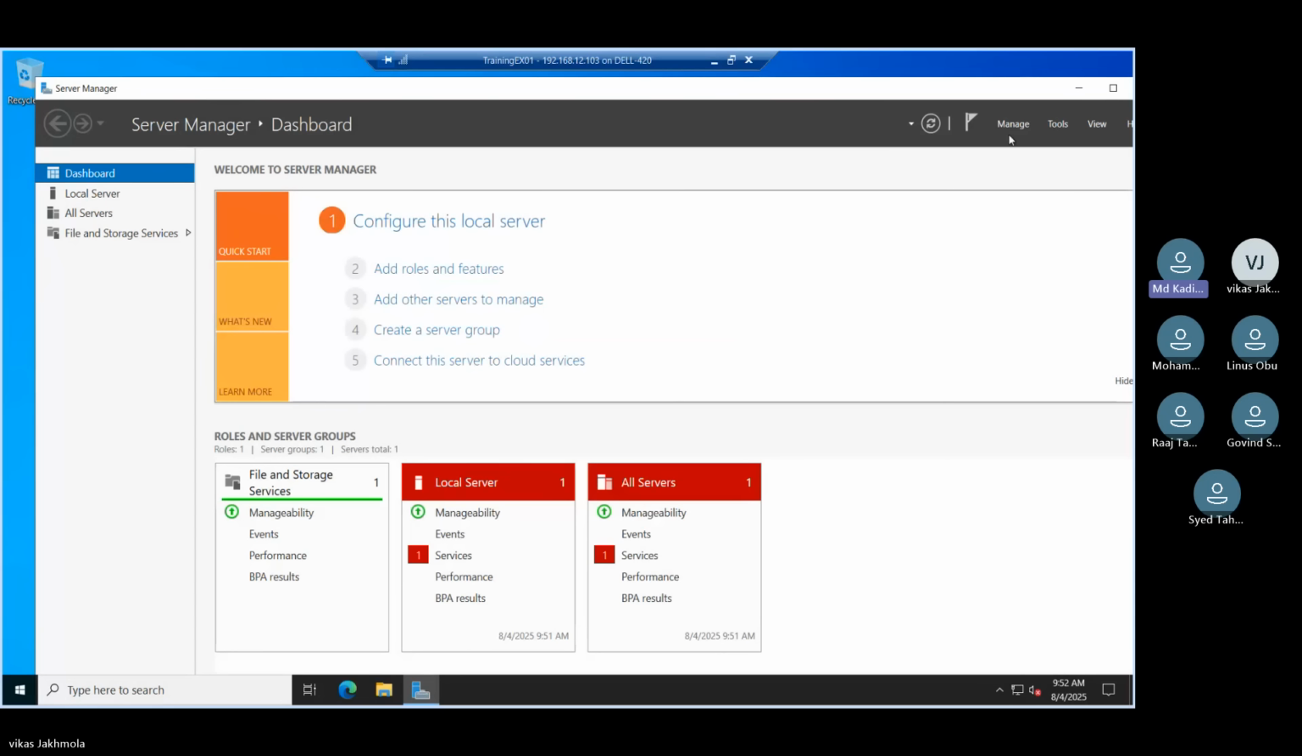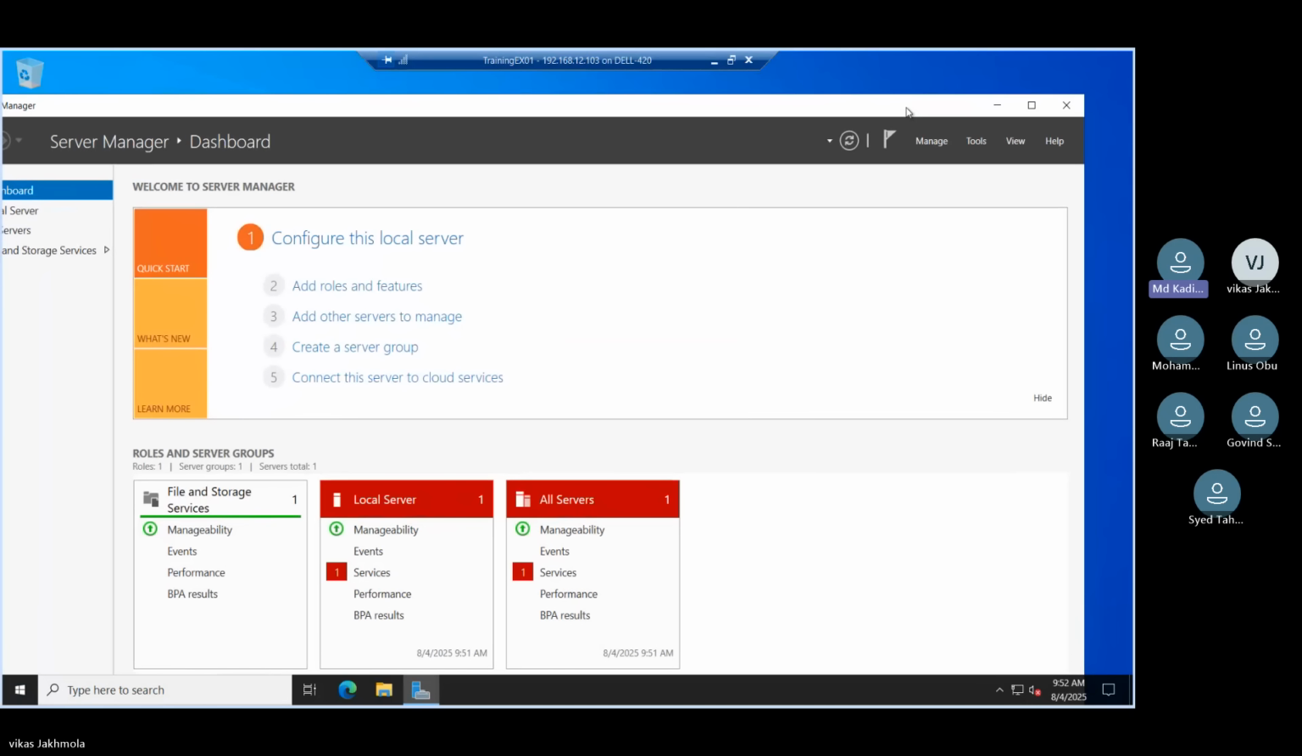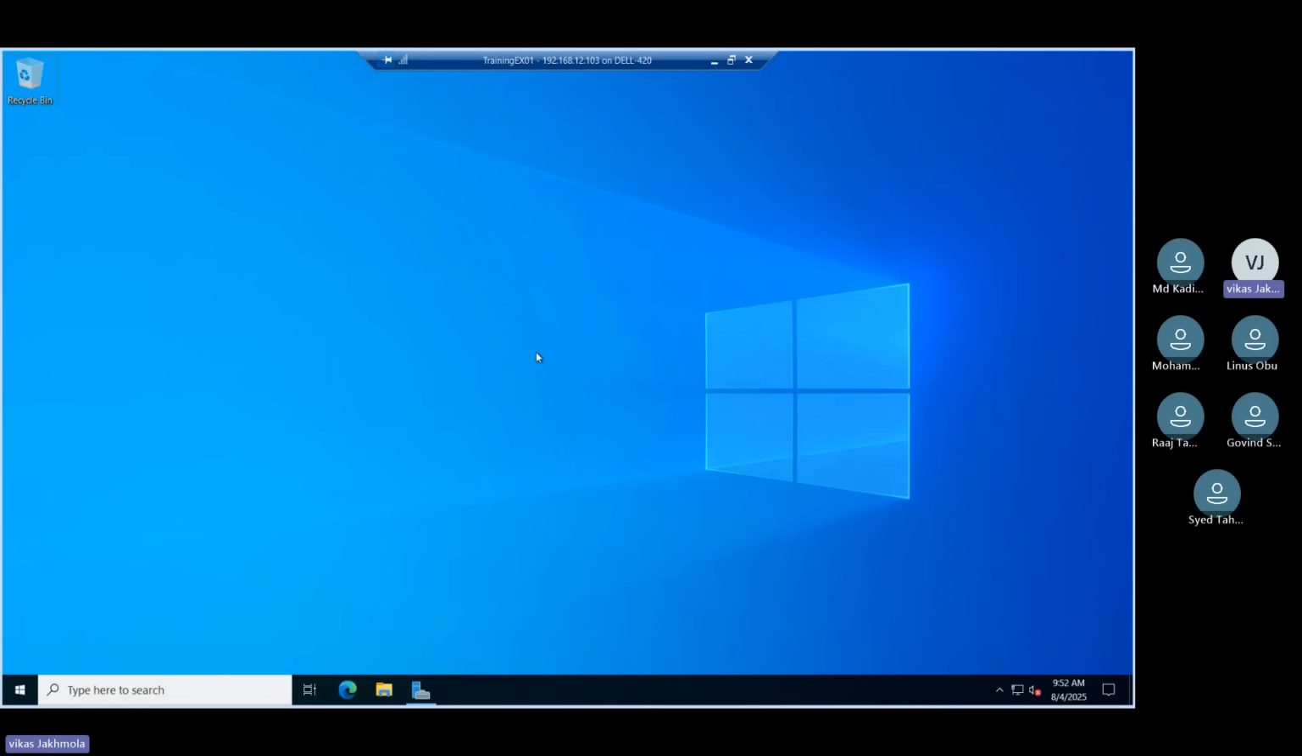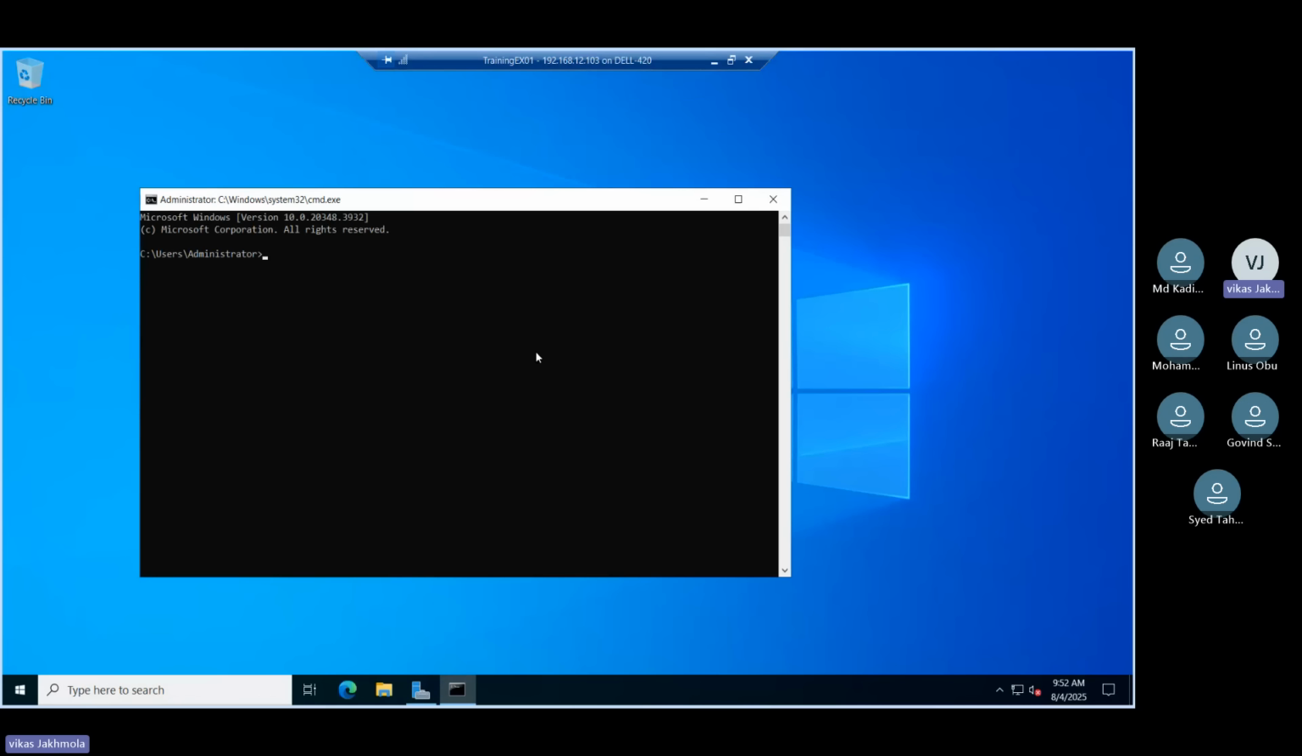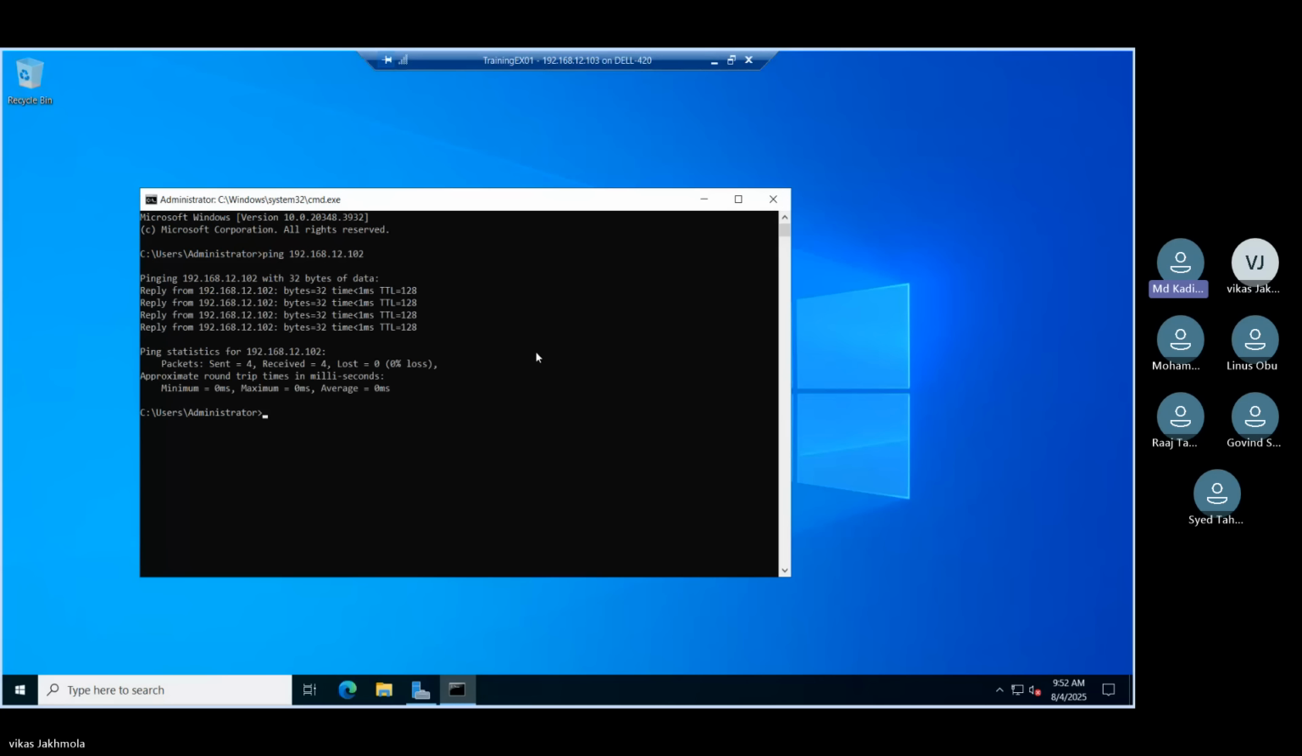So you have configured the IP address of the DC, right? Are you able to ping from here? Will the packet come up? If you want to ping 192.168.12.102, that is our domain controller, we can ping it. So how is it pinging? This is the private IP, right? Maybe it's going through the public, right?